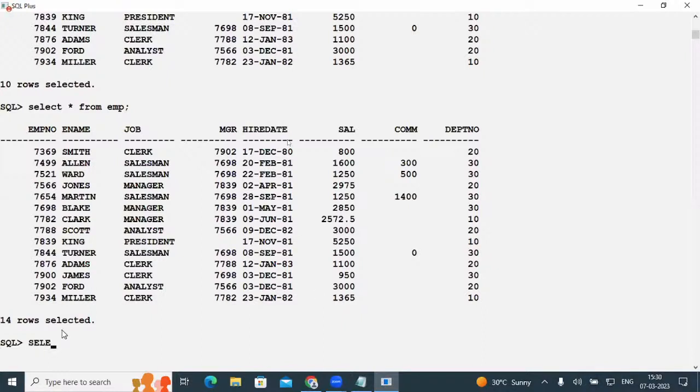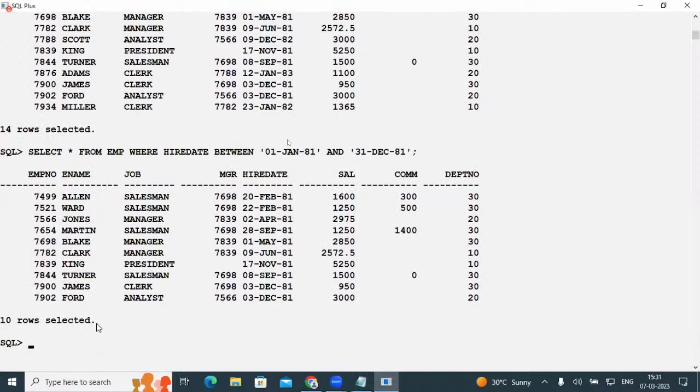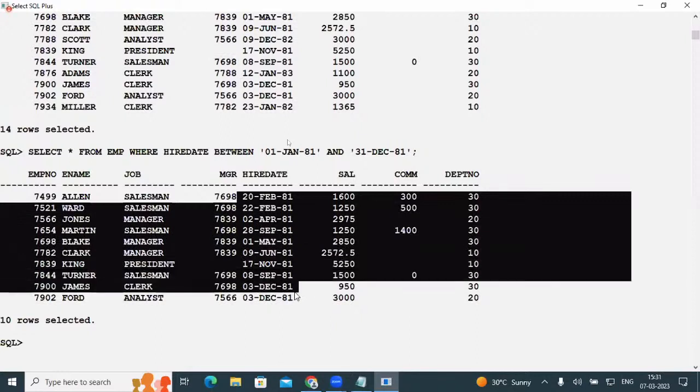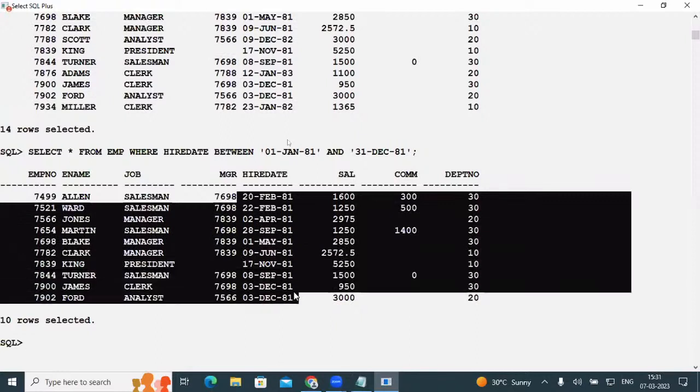So now I want to write. How to write? Select star from EMP where which column? Hire date, which operator? Between. What is your low value? 1st Jan 1981 and what next? 31st December 1981. Now how many people are there like this here? Total 10 employees, and these 10 people joined in 1981. Now write down below.